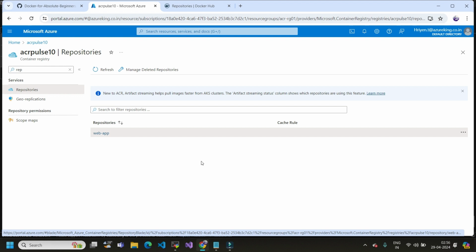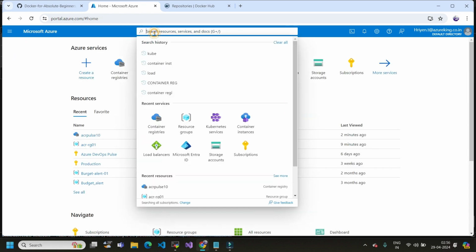But the question is, how do I know whether this particular image is working fine in the cloud or not? I just wanted to confirm whether my image, which got pushed from local to the remote, that is your Azure Container Registry, is working fine or not. In order to verify whether your image is working fine, there is a service called Azure Container Instance. You can also search for it here.